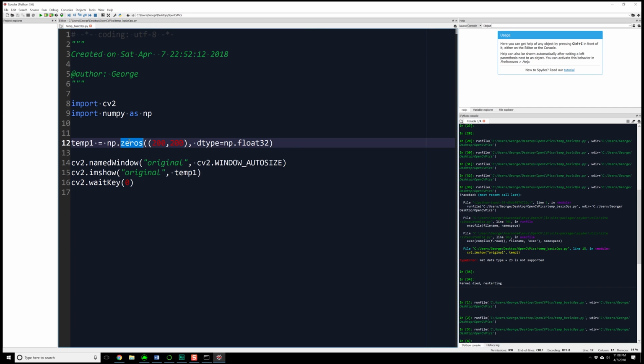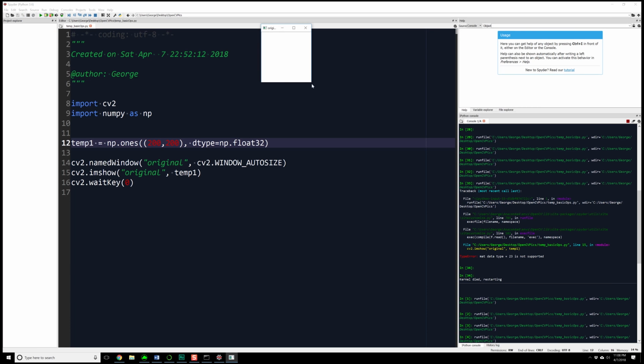Now, if we do ones, we're going to get something a little bit more interesting now. Because it's a float32 and the value is one, you might think, oh, well, don't our values need to be between 0 and 255? Well, no. When dealing with floating point values, our range is between 0 and 1. So if I hit run right now, we get a white image instead.